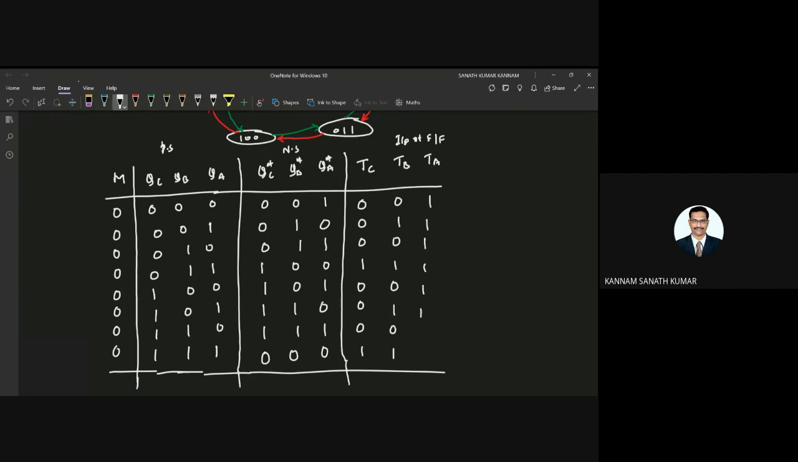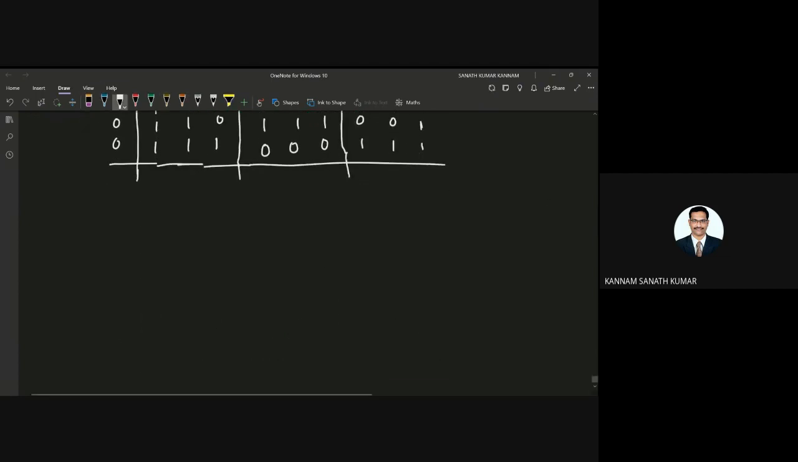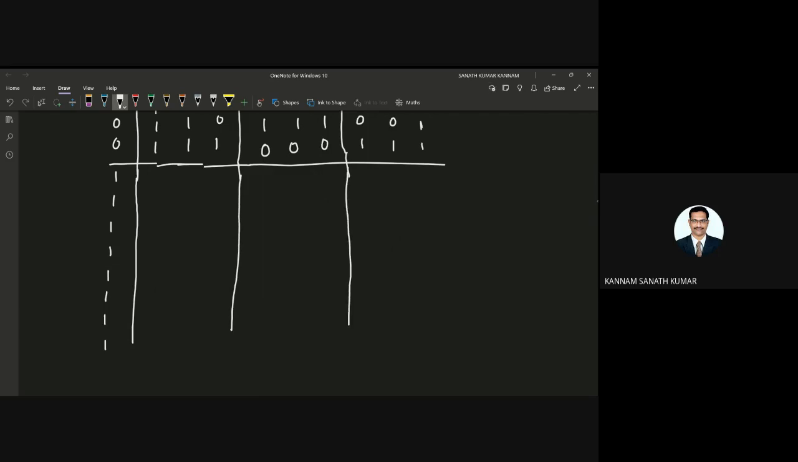So these are the inputs for the T flip flop. Okay, and next for m equal to 1, it is acting as down counting. So that means these are the possible combinations: 0 1 1, 1 0 0, 1 0 1, 1 1 0 and 1 1 1. Okay, these are the possible combinations.